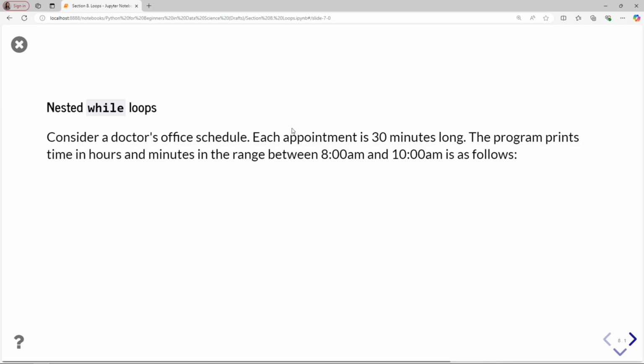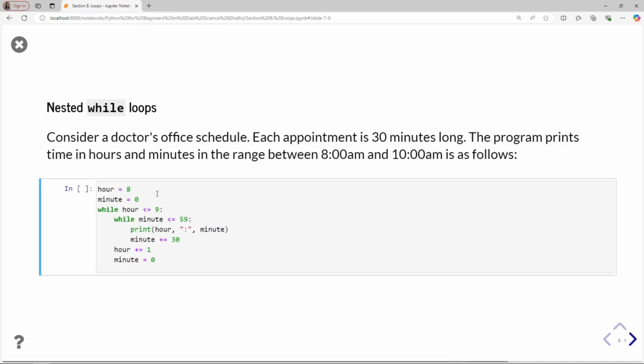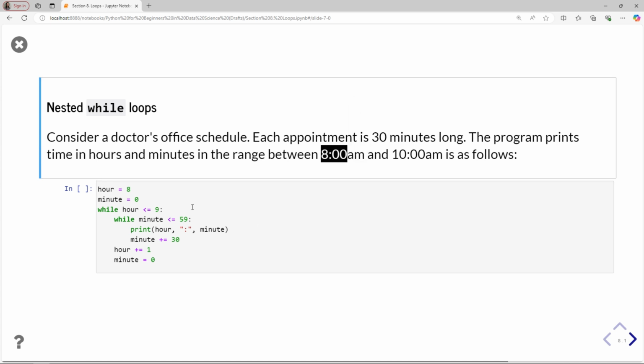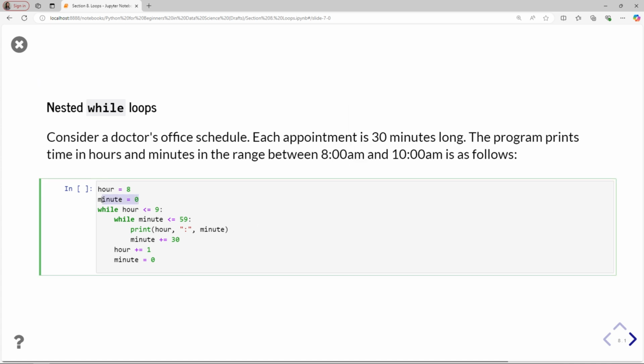Then let's take a look at an example of nested while loops. So consider a doctor's office schedule. Each appointment is 30 minutes long, and the program prints time in hours and minutes in the range between 8 a.m. and 10 a.m. Let's see. Okay, so the code is like this. The starting value of hour is 8, because you will start from 8 a.m. and minute is equal to 0.